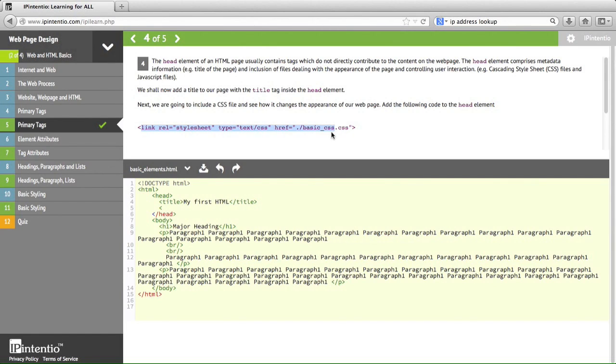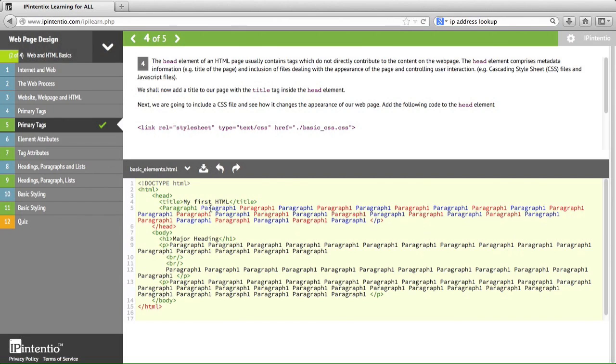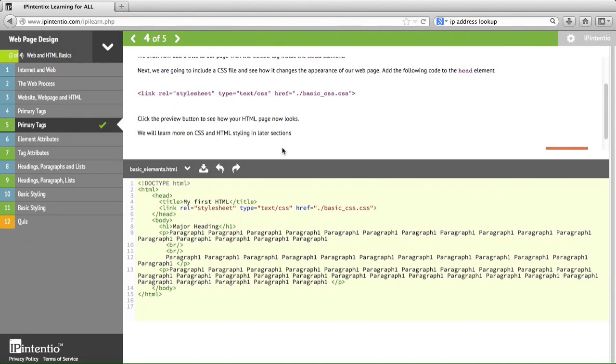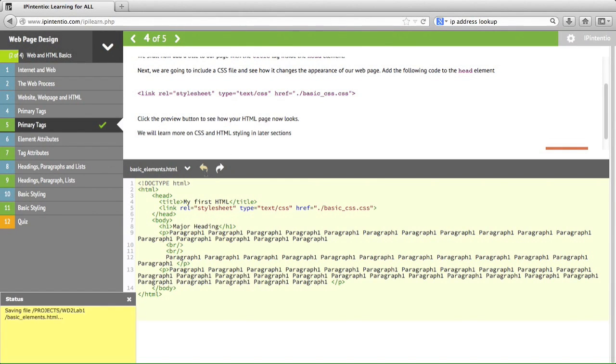So let us just copy this particular line and paste it here. Oops. Let's try that again. Okay, there you go. Don't worry too much about what it means and what it does, etc. For now, let's just go with this and see what happens, right?